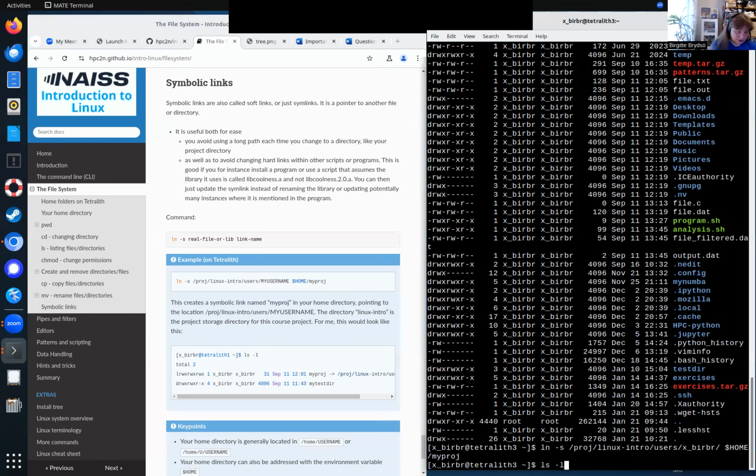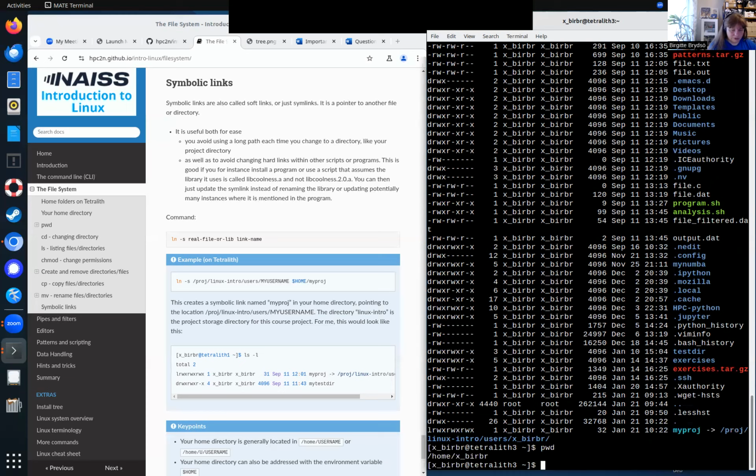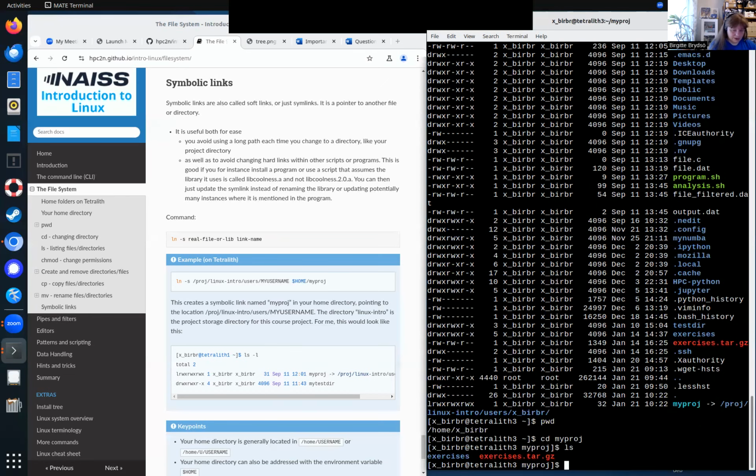And now let's do a list here. And you can see the very newest thing I created. This is this link here. And I will show you I'm in my home directory. I'm now going to do cd my project. And I am actually here in the exercise, just above the exercises directory. So I'm in my project storage.